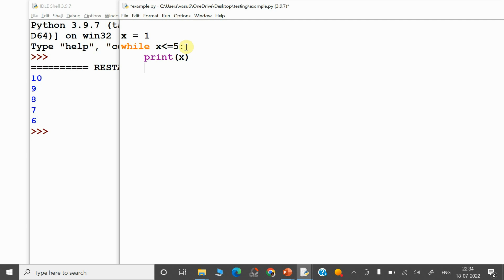Here one more important point is that, if you carefully observe, this is the starting, the start value, and in the condition you are giving the endpoint. But here you are not giving a step. Whenever you are using the range function, if you don't give the step, it will be taken as 1, or else if you give any step value, that will be taken. But in while loop there is no such concept. You have to give the step manually.